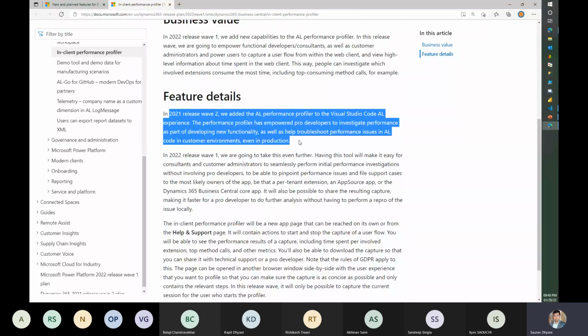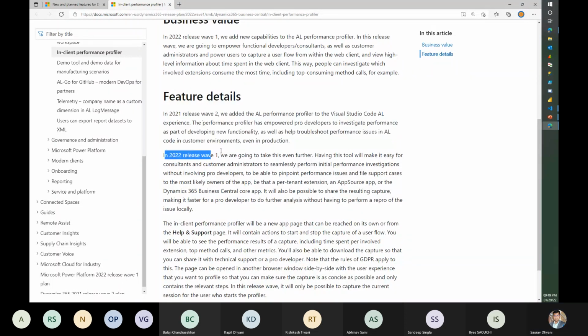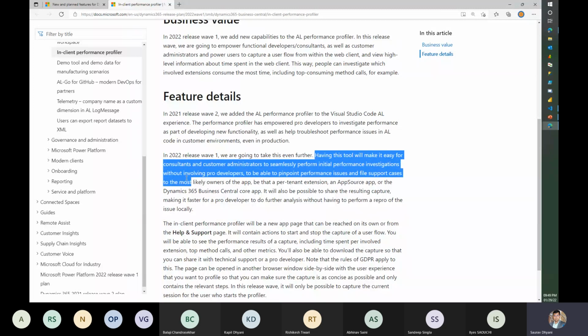When you do snapshot debugging, you get a top-down window in your VS Code, which walks you through which method took how much time and was part of which extension. But in the next release, they're taking it further, and this tool will make it easy for consultants and customer administrators to perform initial performance investigation without involving developers.